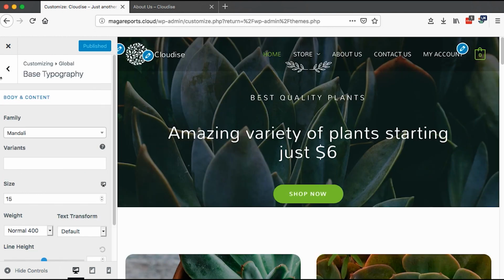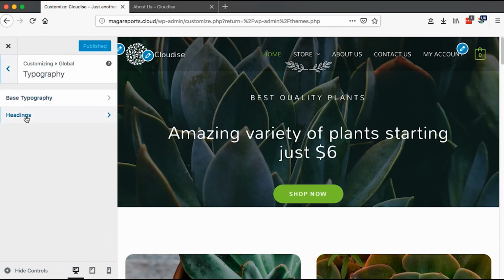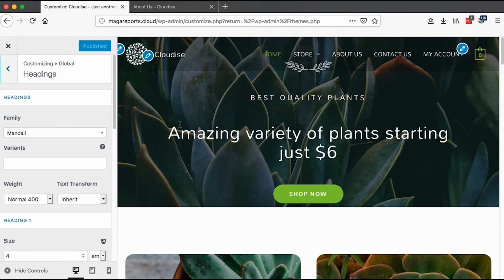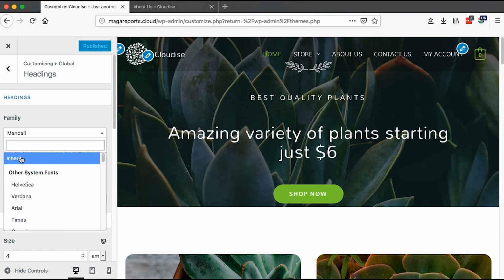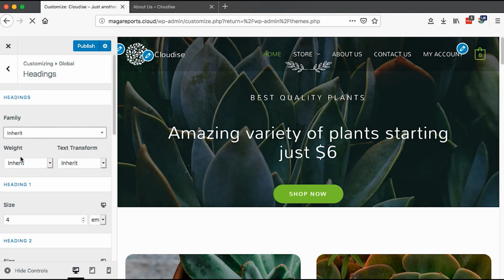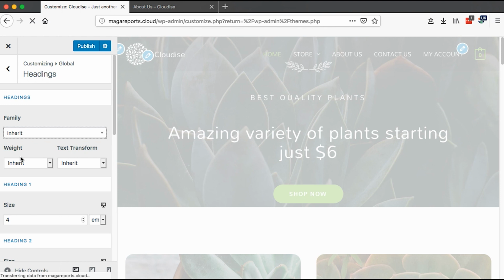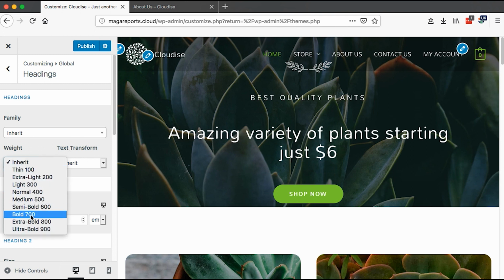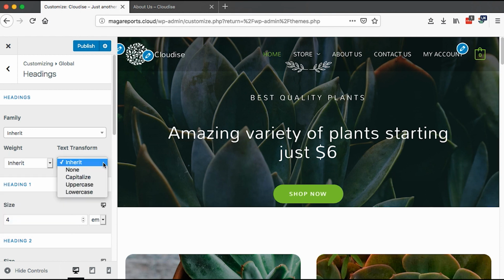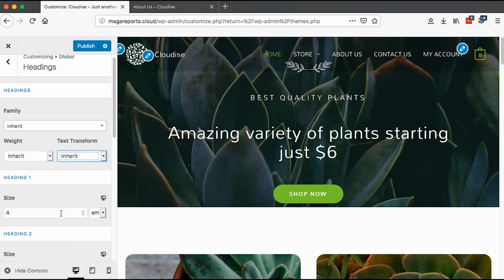Once you're done setting up your body text or the best typography, you can now set the headings typography. This will be only for the headings. So you can say, when you come here, look at the family, you can choose a different font family for your heading text. However, there is also an option called inherit. When you say inherit, this will inherit the parent typography that you set in the base typography, and you can still inherit the weight, you can still inherit the text transformation, or you can basically set for the headings a different weight, even a different text transformation. In this case, I'll leave it at default.